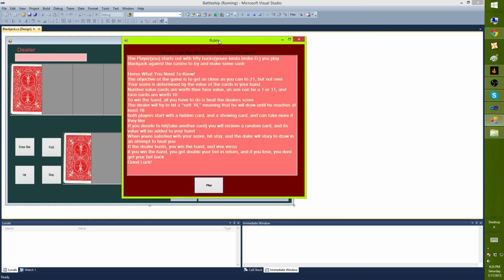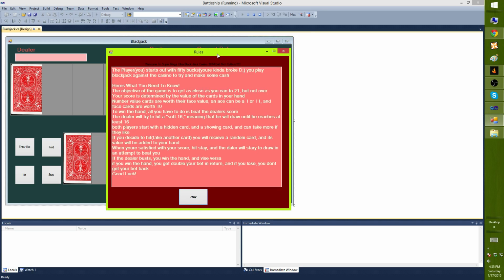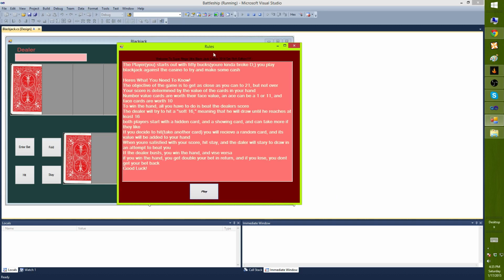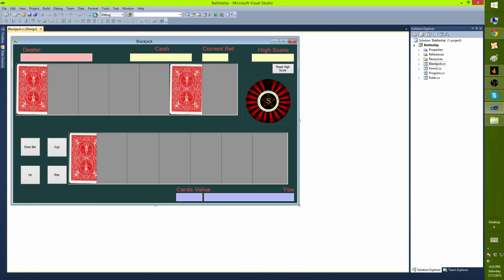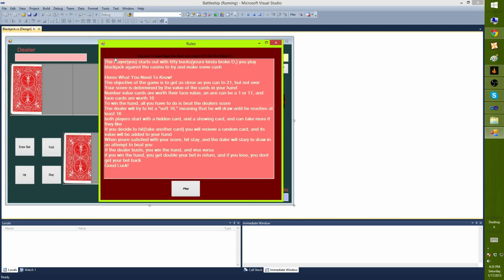For my semester project, I did a casino style blackjack type of game. So when it loads up, you get this screen. It just basically tells you the basic rules of blackjack and a little bit about the form.